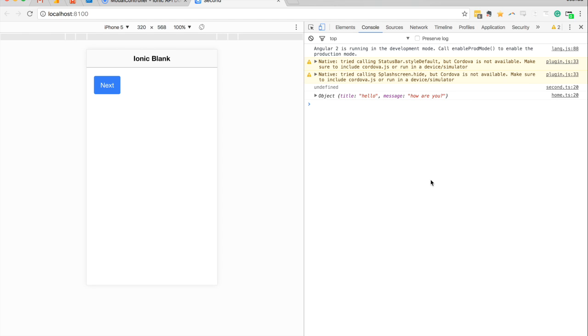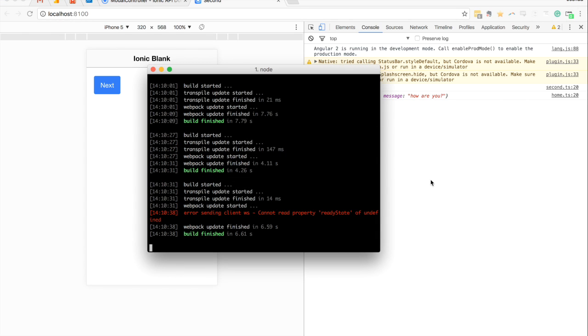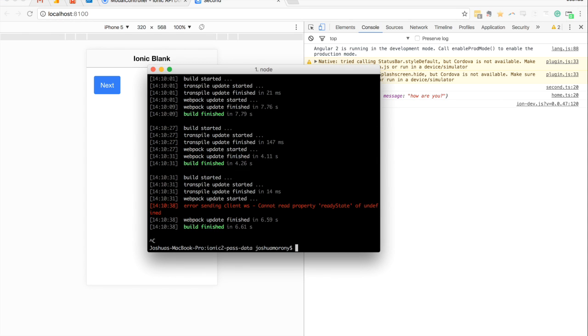Now another way you can share data around your application is to use a provider as a singleton object, where basically anywhere in the application you're going to be able to access this object and grab some values from it or set some values on it. So I'm going to go through a really quick example of how to do that. So we're going to generate a new provider now. So we'll run ionic g provider, and we'll just call this user.